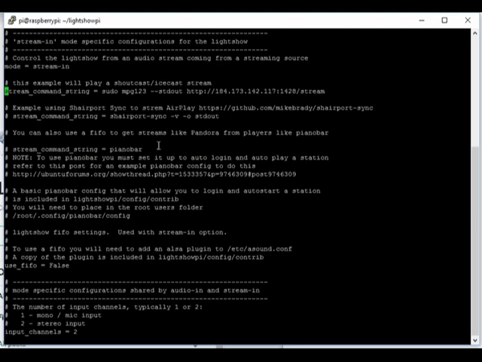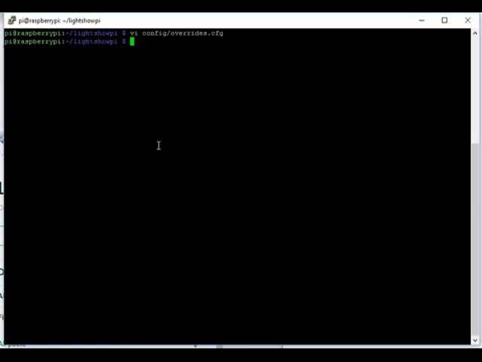Okay, now to the config file again, the LightShowPi directory, config overrides.cfg. Comment this out. We don't need this from the last example. And then uncomment this. We'll be using Shairport Sync. Save it, and then run synchronize lights.